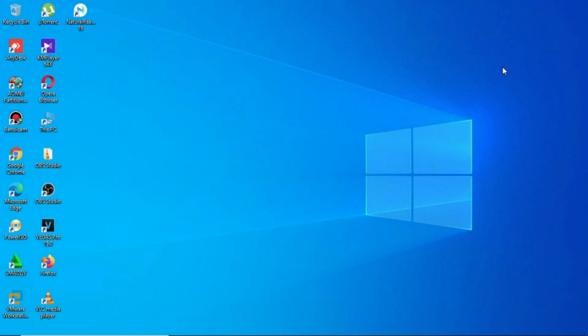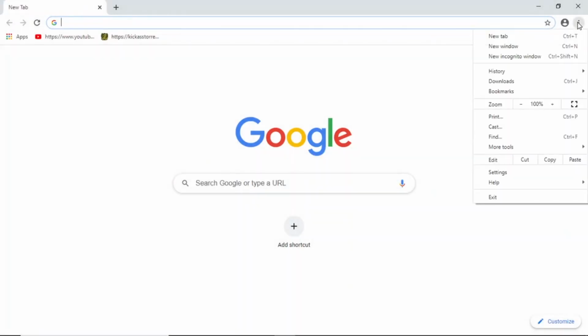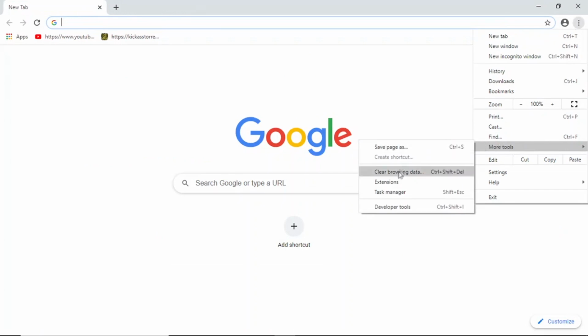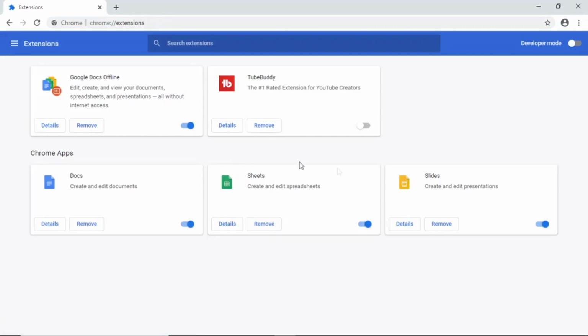Now let us see how to install a VPN extension in our browsers. Google Chrome is a very popular and widely used browser. Let's see how to install a VPN extension in Google Chrome. After opening Google Chrome, we can take the More Tools option on the right. There you will find a variety of options. In it you can see the extension option.